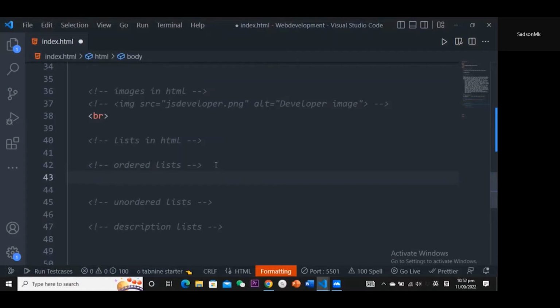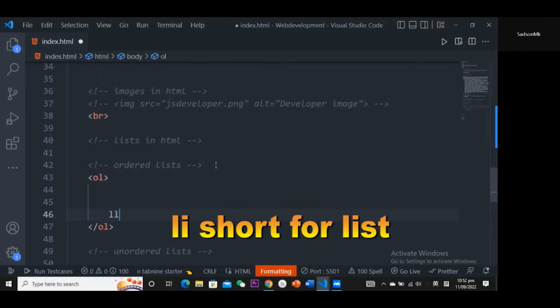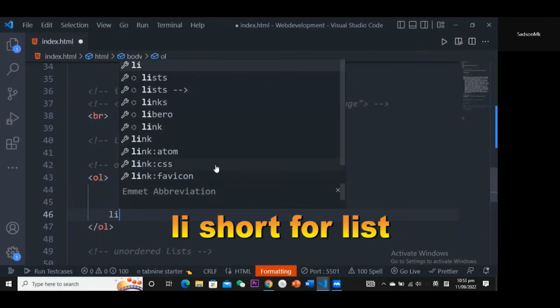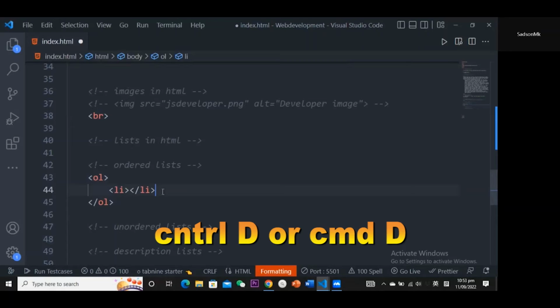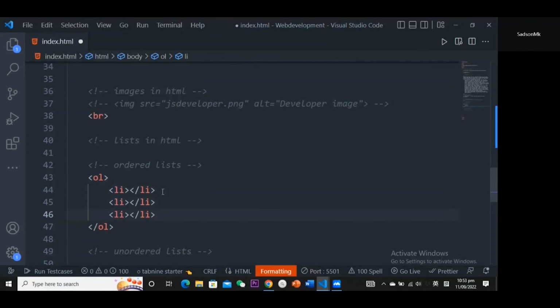The way you create ordered lists in HTML is you use the OL tag. This is short for ordered list. And then inside this OL, for each and every item, you want to use what we call the LI. Okay, so LI for each item. Let's say I want to have 3 items. So I'm going to create 3 LIs. I'm going to press Control D, which might be Command D on Macs, to duplicate these lines. Okay, so I've duplicated these lines. Now I have 3 lines.